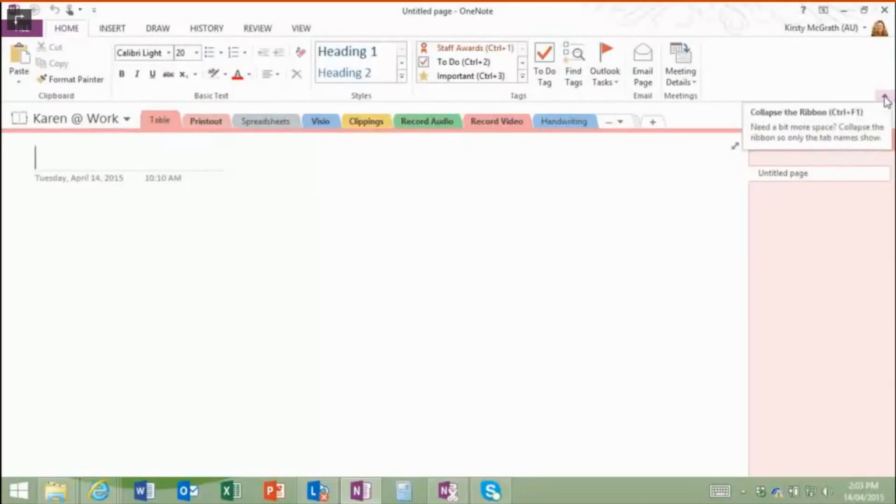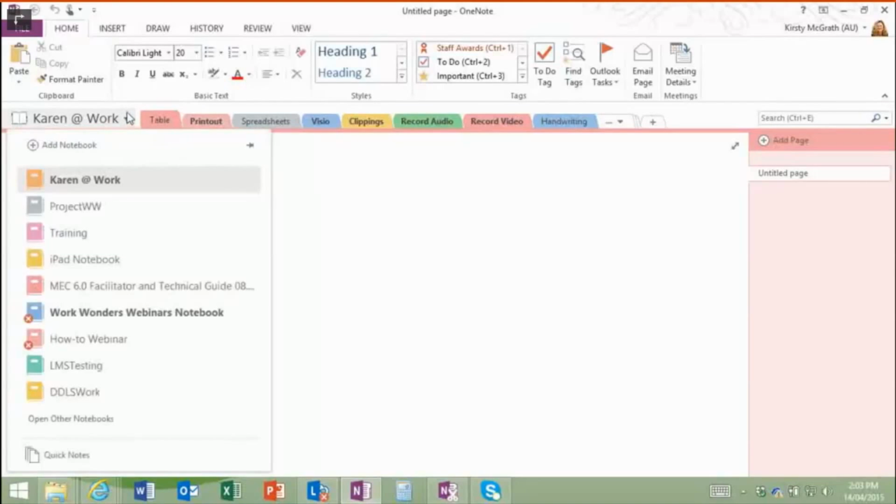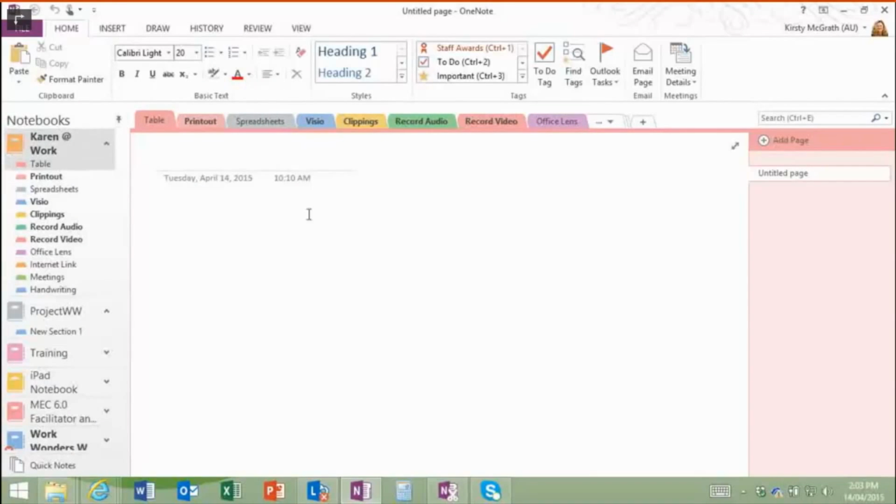I've done that with just a double click, or there's an arrow in the bottom right-hand corner of your ribbon, or Control F1 will do it. I then extended out all of my notebooks so that I can see them. I've just pinned it there. I've clicked on the little pin so that it's running down the left-hand side in 2013.